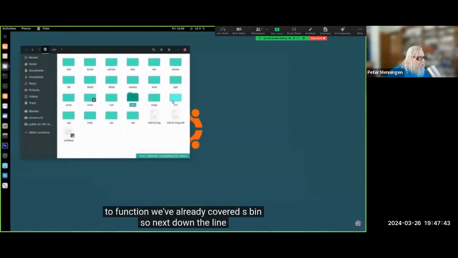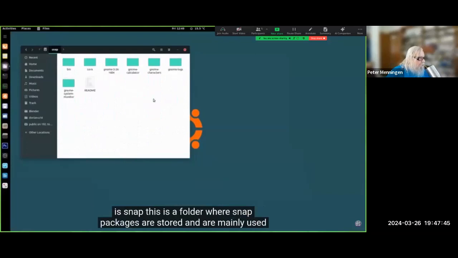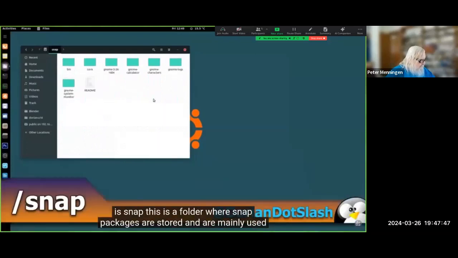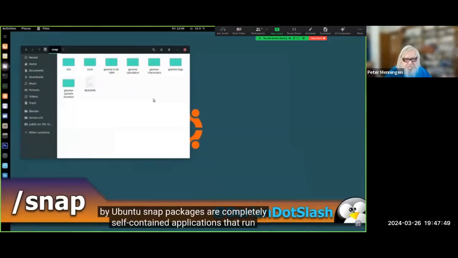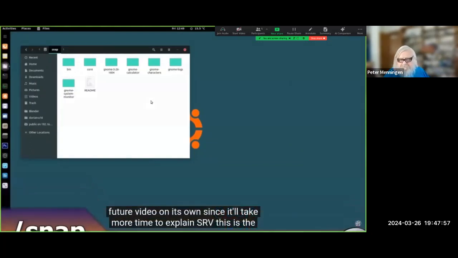We've already covered sbin, so next down the line is snap. This is a folder where snap packages are stored and are mainly used by Ubuntu. Snap packages are completely self-contained applications that run differently than regular packages and applications. This will be covered in a future video on its own since it'll take more time to explain.